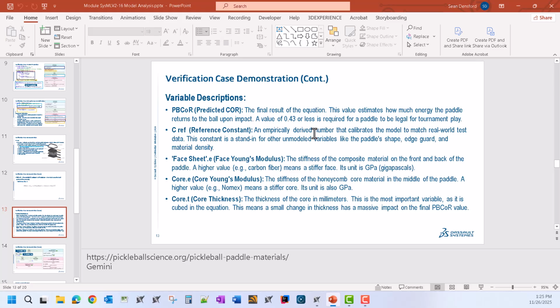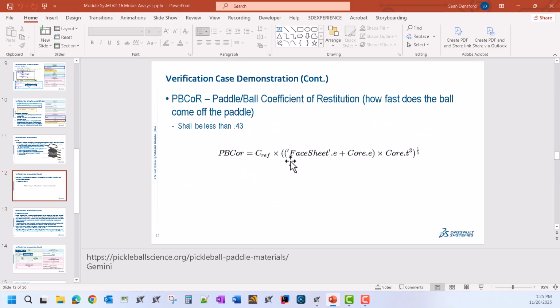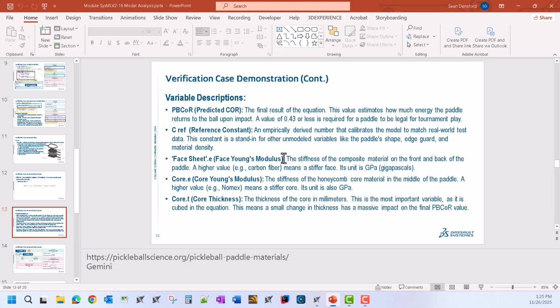So this is a little bit hand wavy here. It's used to balance out the unmodeled variables that we can't take into consideration for this. And then we're going to use the Young's modulus for the face sheet and the core. This is a calculation for the stiffness of a particular composite material on the front and back. We're only going to focus on the front face sheet, assuming that it will be the same for the back.